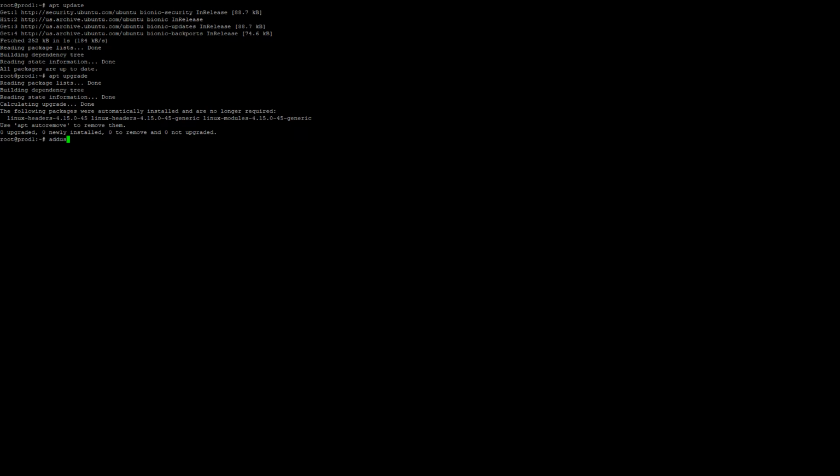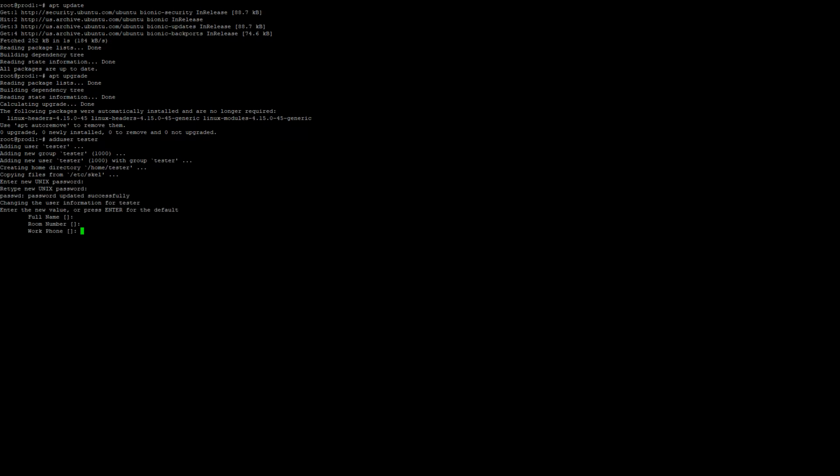The next thing we need to do is to add a new user. So type in adduser and then the username that you want to create, and then create a password, and then verify the password. And then just press enter, because the next information you don't need to put in. Hit yes.